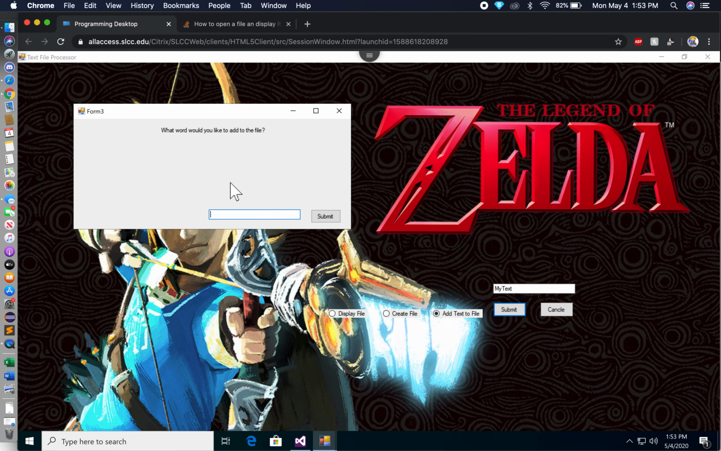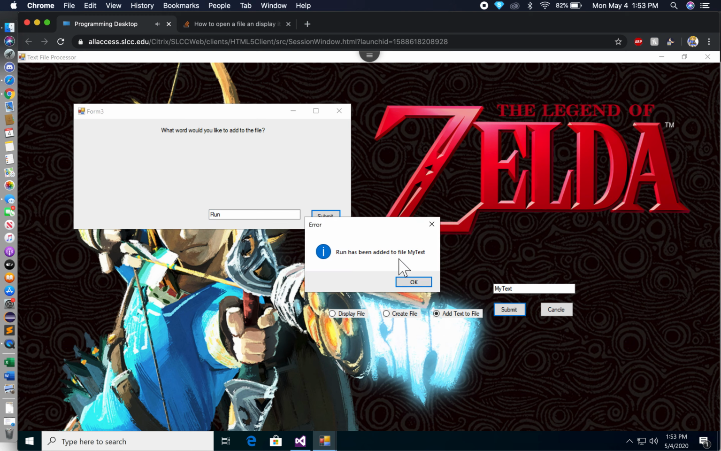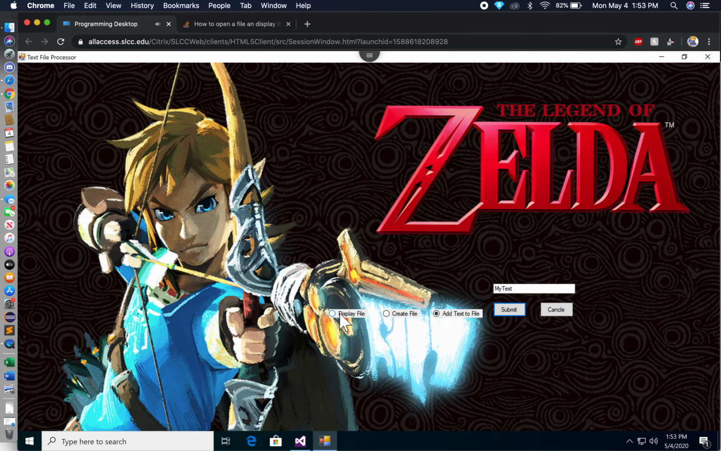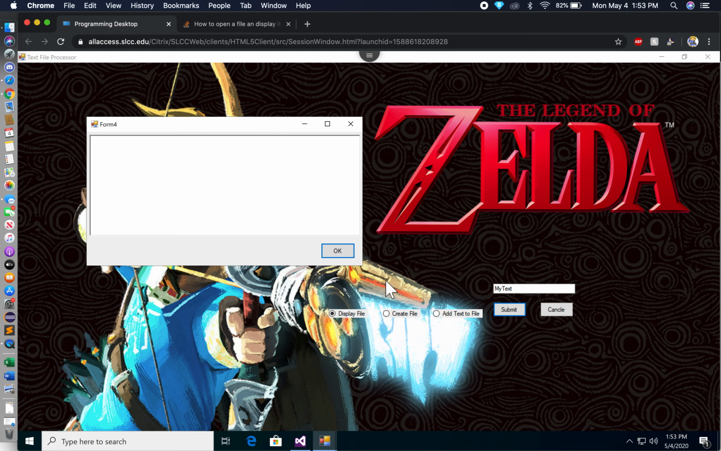It'll pull up a window and let you add whatever you want to your file. So I'll add run, submit it. And then I want to display the .txt file. Display, yes. So it doesn't show up until I tap anything. I just pressed enter, and it just pulled up what was in the file.